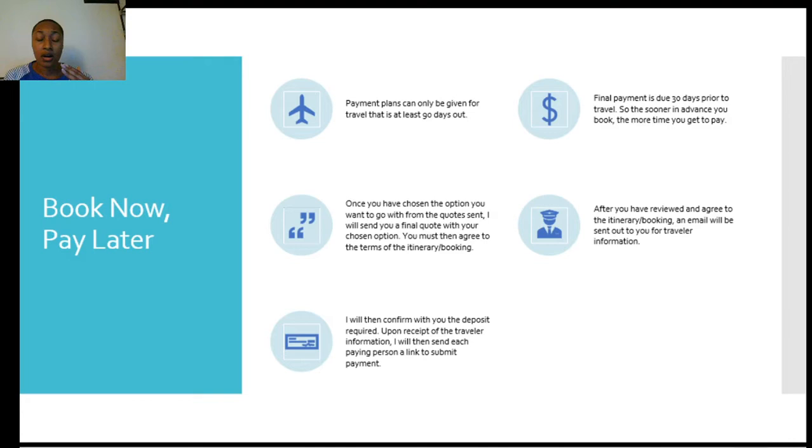Once you know what your deposit is and when your deposit is due, upon receipt of me getting all of that information, I'm going to send each paying person a link. You click that link and you input your payment information. Your payment is not automatically processed once you submit that form, okay? I have to manually submit your payment information to the vendor that you will be booking your trip with.